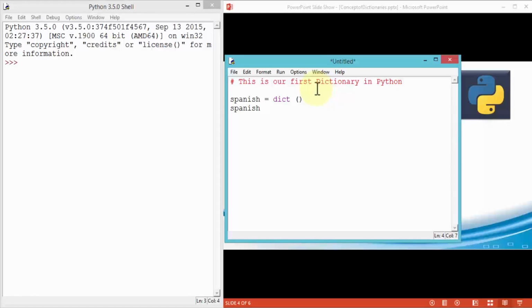Next is my Spanish, and I'm going to use my brackets, and I'm going to say the word hello, which translates to the Spanish word. Similarly, my next word would be something like yes in English, which translates to sí in Spanish, and then of course hello means hola. Okay.